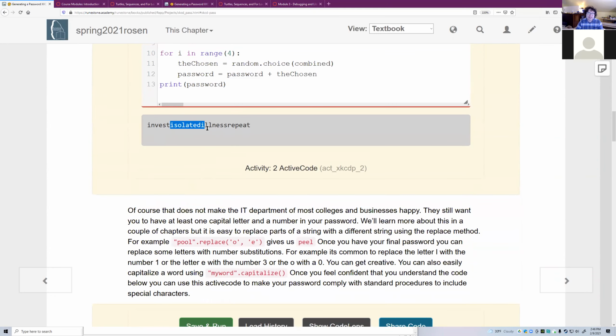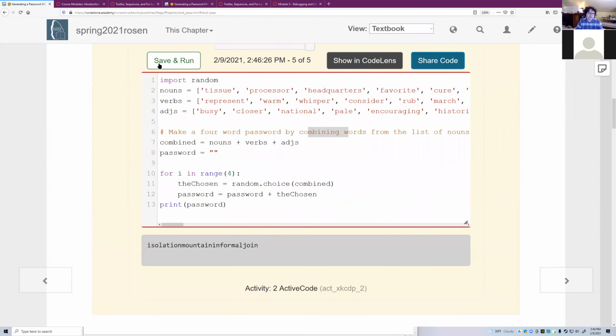Invest, isolated, illness, repeat. Ominous, isolation, mountain, informal join. Limit, evil, question, join. Question, free, represent, quality.